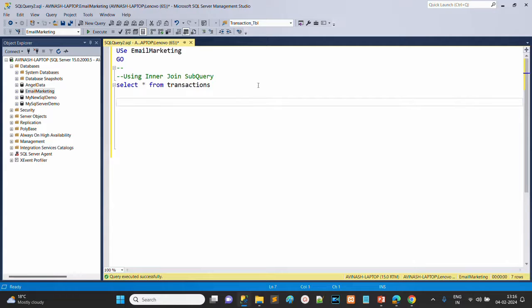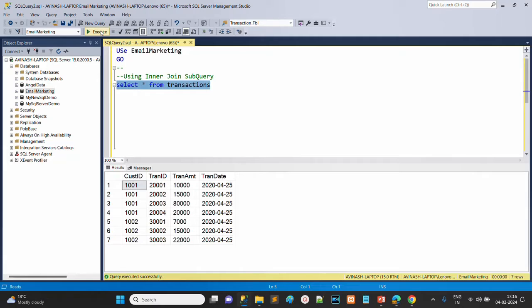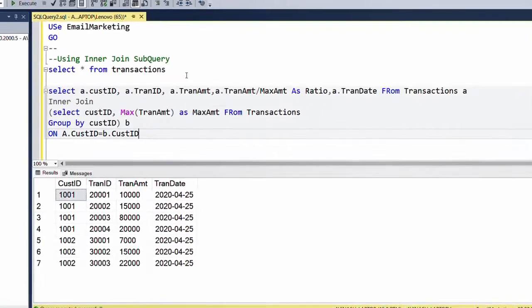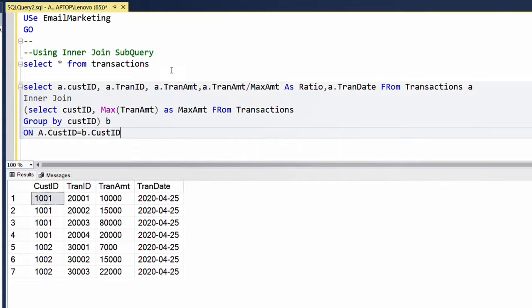First of all we check the table. So we created this table: customer ID, transaction amount and transaction date. Now as we discussed, our problem can be solved in two ways, using the inner join with the subquery and then the CTE. First of all we will check the inner join subquery. I have already typed this query, just to save time.